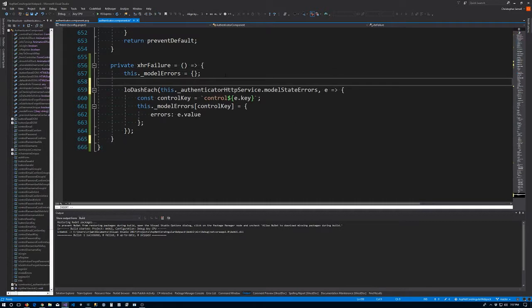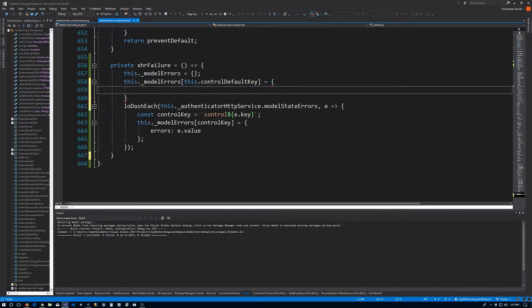What I'm going to do here is, after we've created the empty model errors object, I'm going to say this dot underscore model errors, and we're going to create the object on it. So this dot control default key equals an object. I'll put that parentheses here in a second. It's going to have an errors property, and it's going to be an empty array.